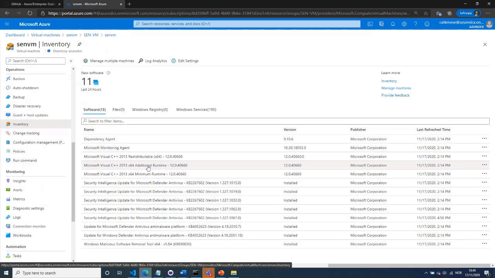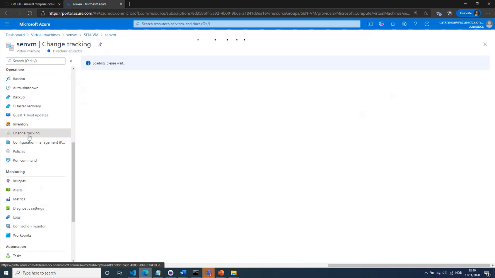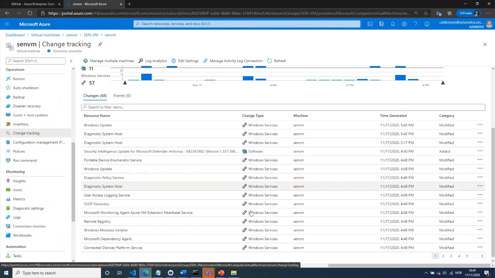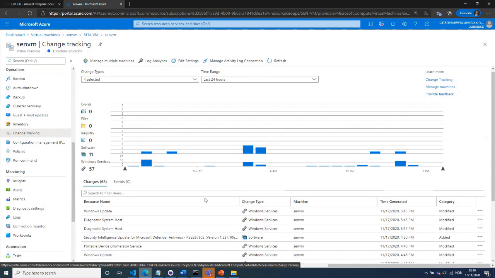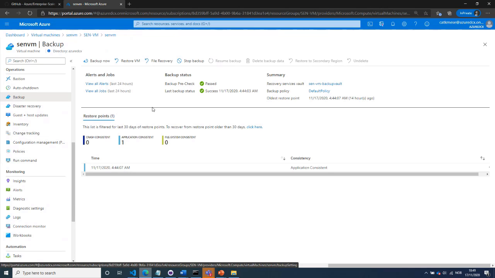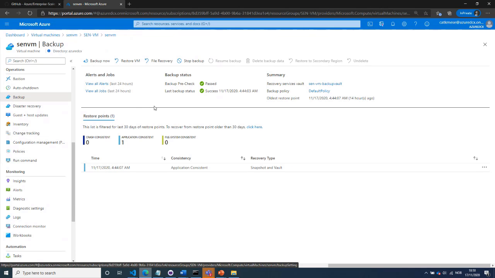Further, I can go and explore change tracking, right? What are the different runtime behaviors that are changing inside of the virtual machine, right? So from a Windows perspective, we have the Windows services, we have software, and so on and so forth. And similarly, I can look at it from a backup perspective, right? Policy rule says that all new VMs that are being created need to be associated with a backup vault and have a default baseline backup associated. So here you can see this is already enabled and it's all good.